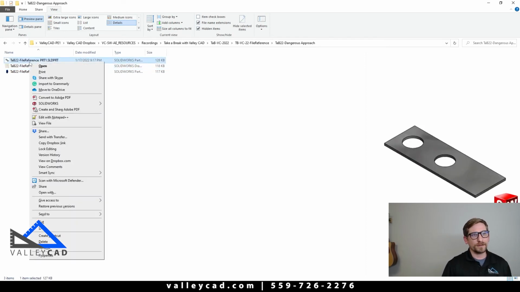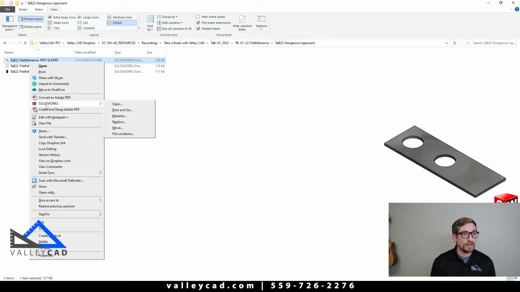So if I right click on, let's say part 1, and after right clicking on it, I'll simply come down to where it says SOLIDWORKS here. And this is that unique function that for any SOLIDWORKS file, you get this. And what I could do from here is I could say open, this thing called pack and go, and I'll come back to that here in a minute. But there's also one here called move.